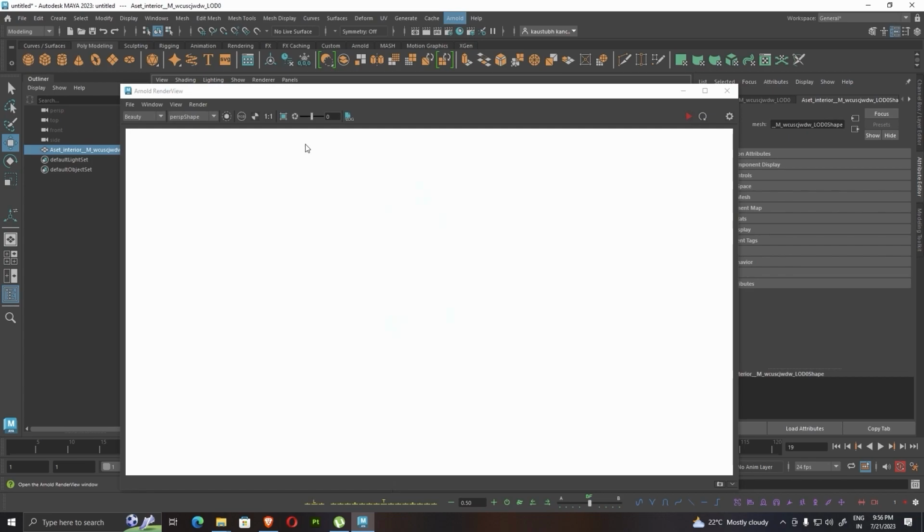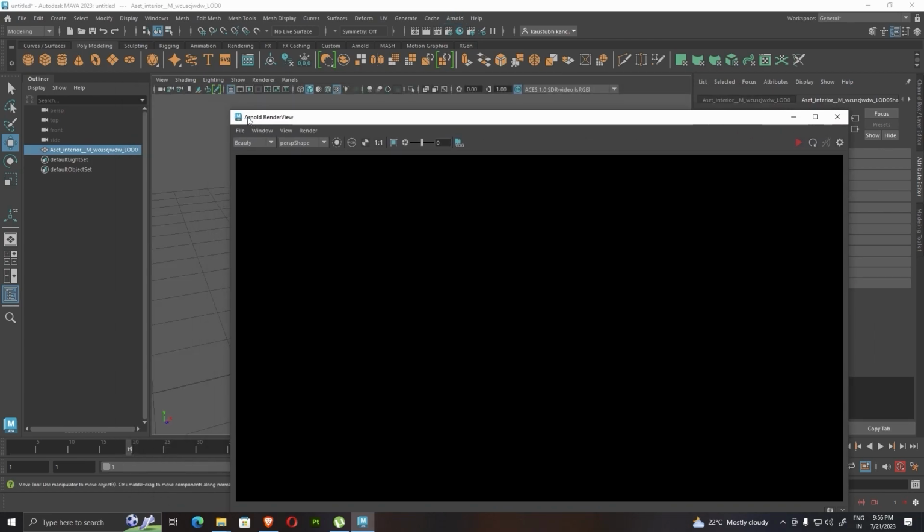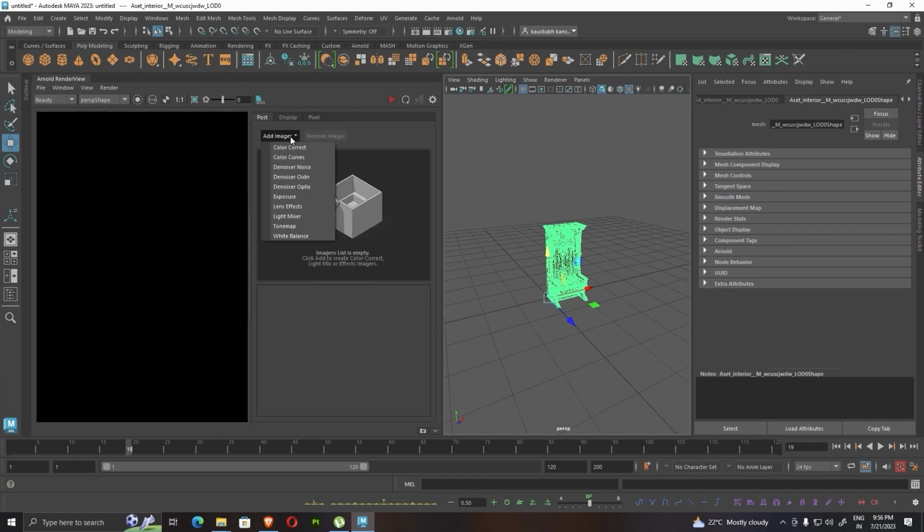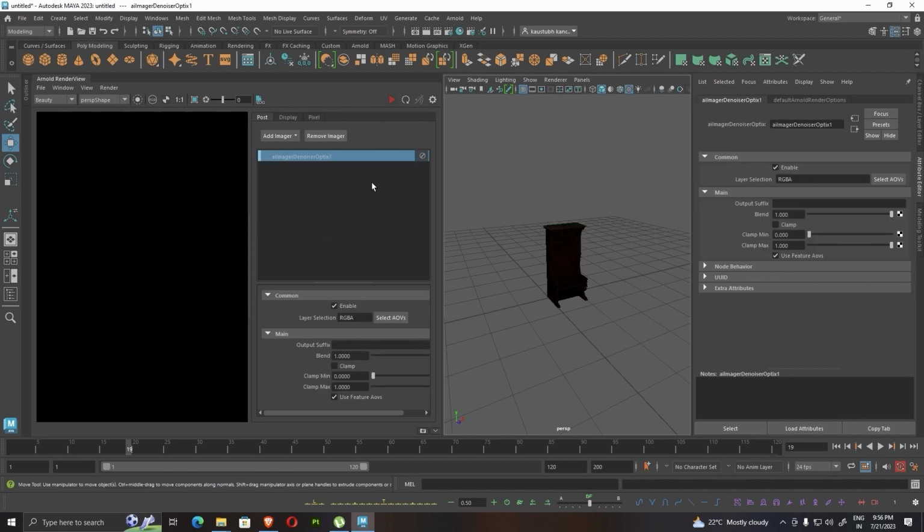I'll click on this, then I will just dock it over here. Then here we have these display settings. So here you can add filters and denoiser. This OptiX denoiser will work with, I guess, CPU and GPU both, so it's very fast. Sometimes you can use these denoisers as well, or you can add lens effects after your render is done. So color correct, color curves, then exposure, many things we have over here.